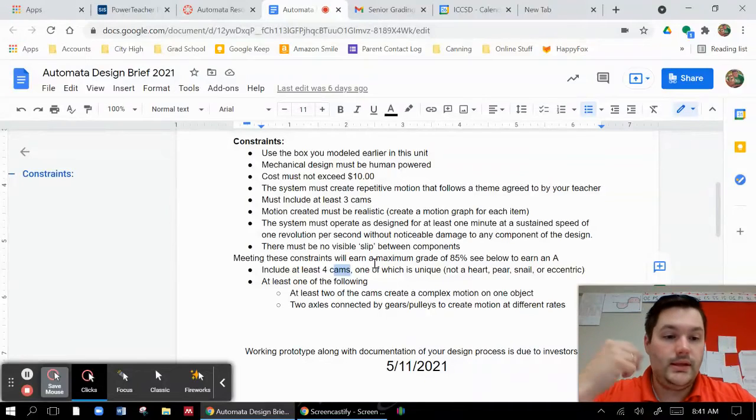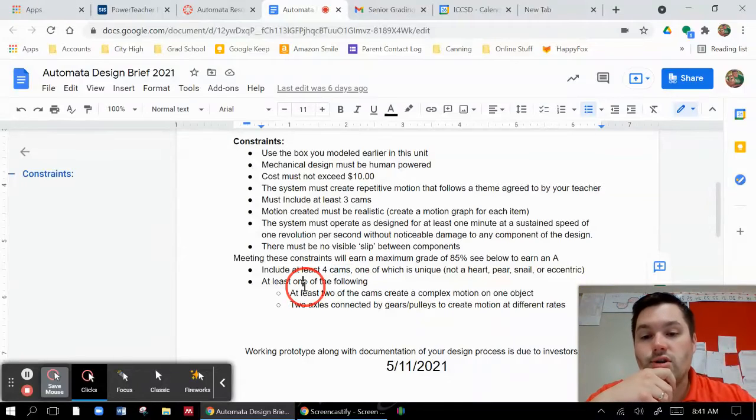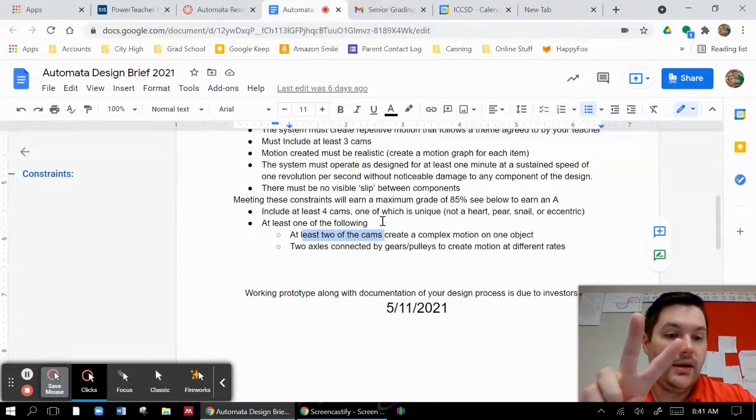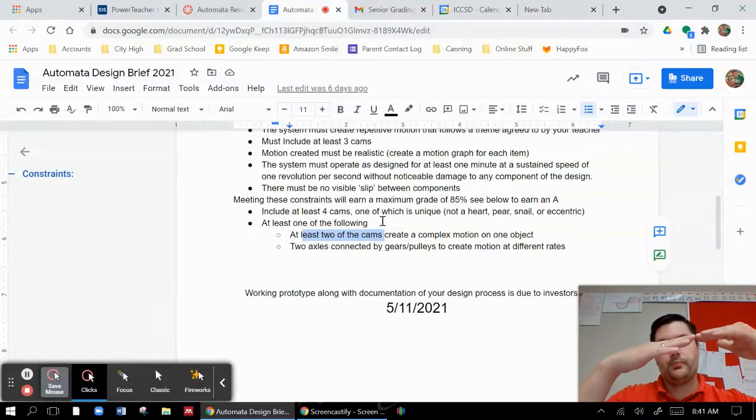That one for sure would need some more complicated motion that you've described, and then making a cam that creates that motion. In addition to that, it's got to have at least one of the 2 following things. It could be that you have 2 cams that act on the same thing. So kind of imagine like a butterfly. You've seen one of the examples has a butterfly.